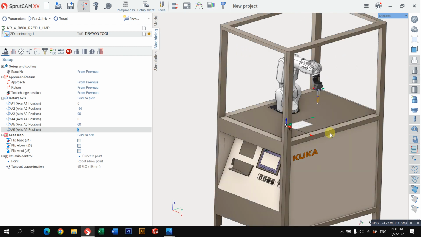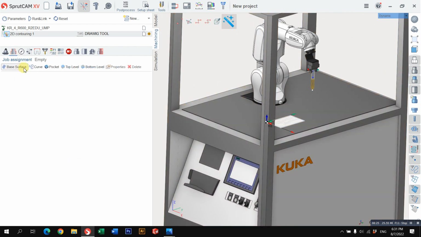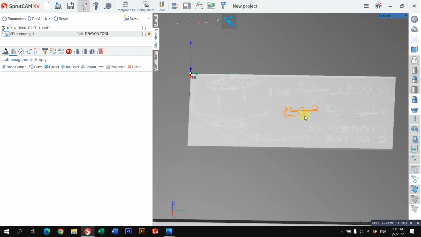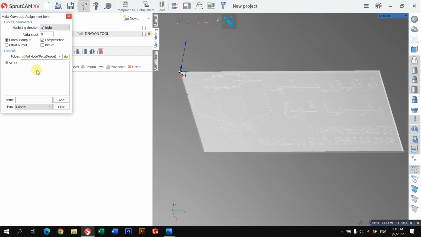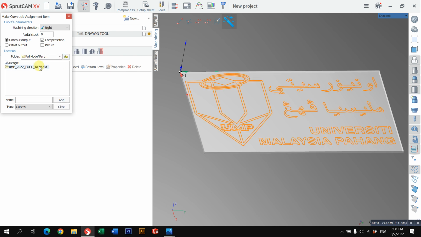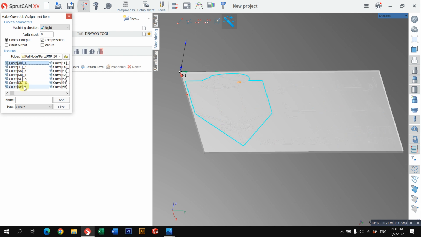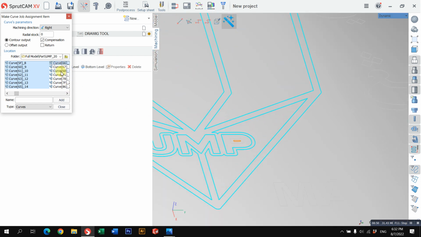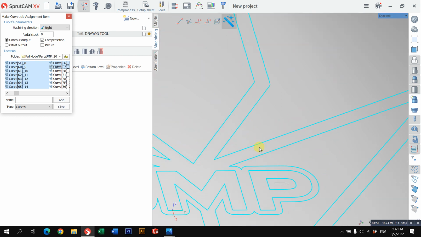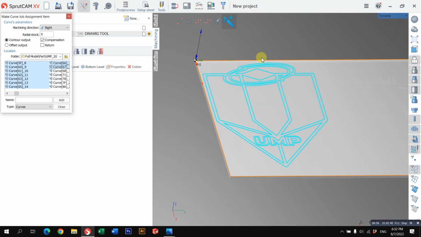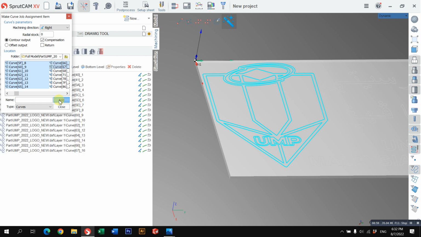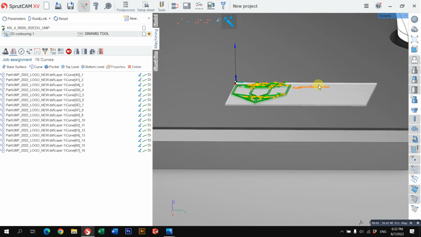After this is done, we will select the job assignments. Now we can separate the process if you want. So you just press the curve, navigate upwards until we find the logo. Now you can double click into it, double click again, and hold the shift key, and select the elements that you want to perform and ignore certain elements that you don't want. For example, I just want this one and I want to leave out this one, so this is all I want to perform. I can press add. Now all this is ready.